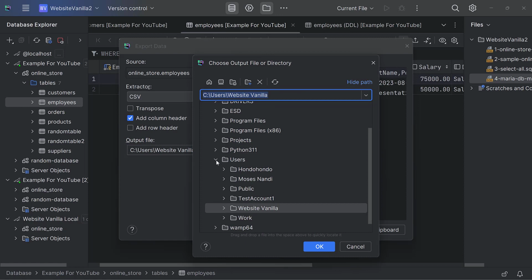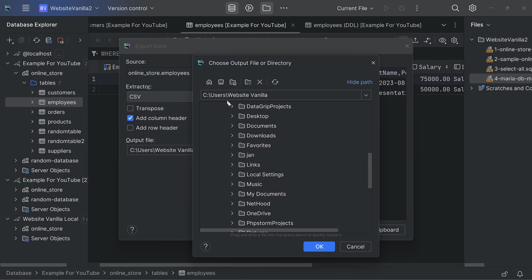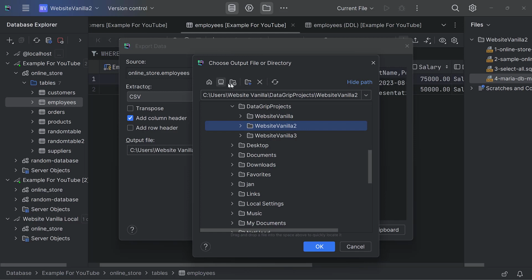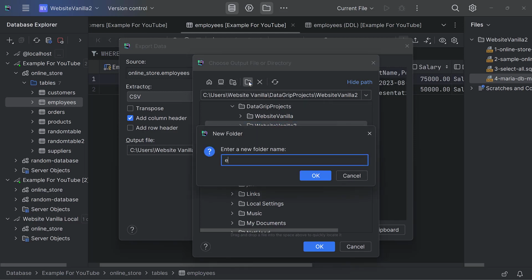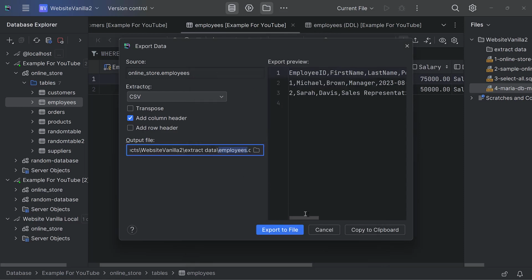Let's say I want to save it in my DataGrip projects in here, website vanilla 2, and I can even make a new folder here. Let's say I'm going to make a new folder. I can say this is extract data. Say okay, and then it's going to be saved there. Okay, employees, export to file. Another option I have is I can copy to clipboard.